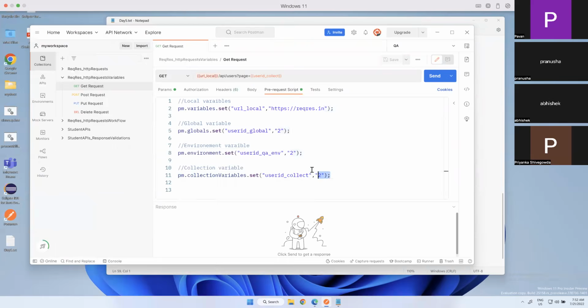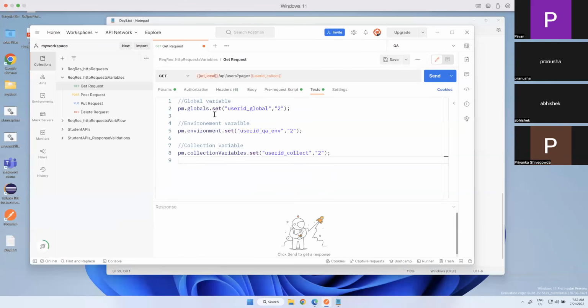So global variables, environment variables, collection variables we created, right? Same thing. Local variables we don't need to remove, because they are created at runtime only for that request and not stored anywhere else. But global, environment and collection variables will be stored somewhere. So after completion of my request, I can delete them. So now what you need to do, go to the test tab, and here we have to write something. So how can we delete them? pm dot globals, instead of set, you have to use unset. And when you use unset, you don't need to provide the value, just provide the variable name.